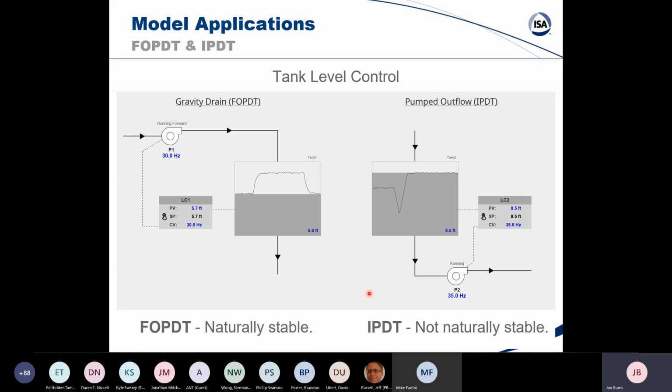I'd like to point out some nuance here. I purposely wrote "not naturally stable" instead of "unstable." Integrating processes are said to be at their limit of stability, so it's not going to reach a new steady state like the stable process, but it's also not going to start accelerating like an inverted pendulum or a nuclear reactor might. It's going to keep trending down at a steady pace. But thankfully, unstable systems aren't very common in process industries, so IPDT does cover most processes that are not naturally stable.